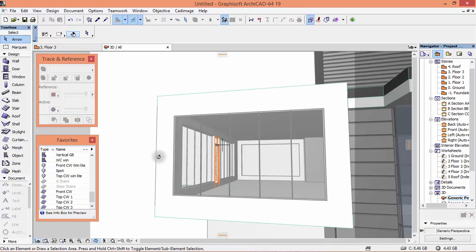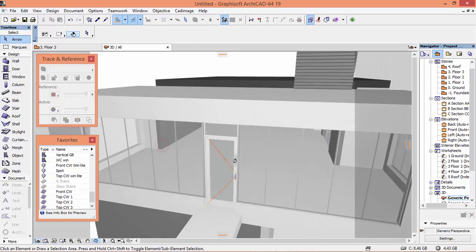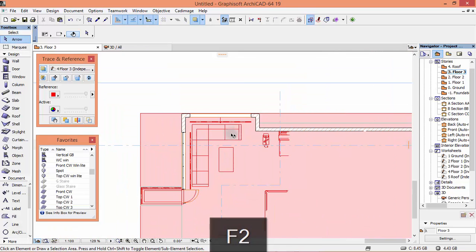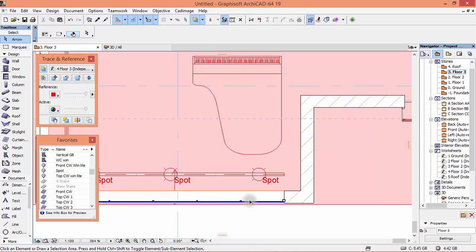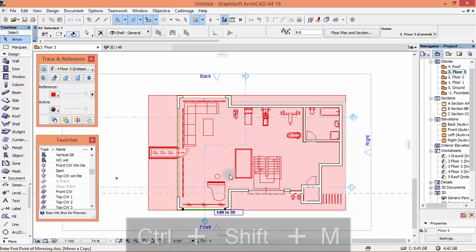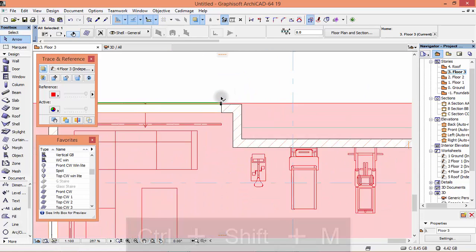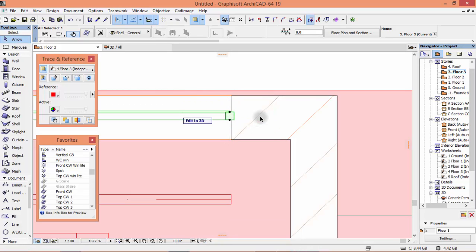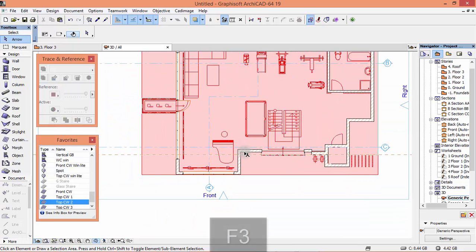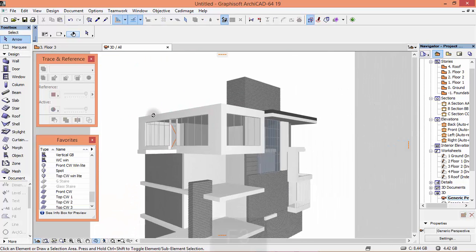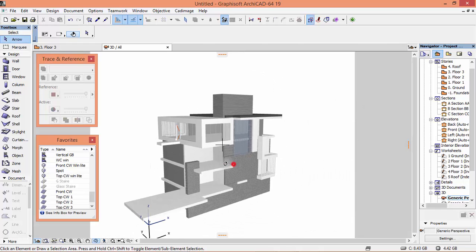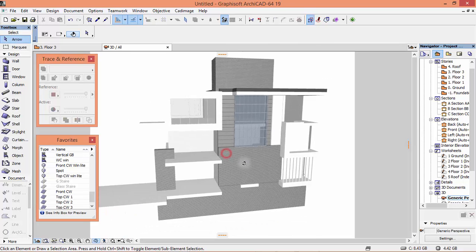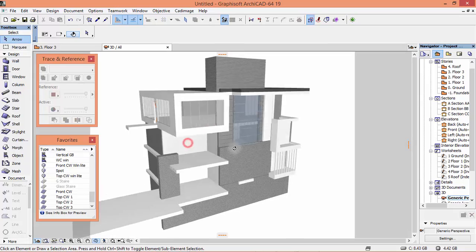F3 to see what we have done. Okay, fine. We've done like this. And now what I can do with this glass here, I can Control Shift M to mirror copy like that. Bring it a little bit inside like that. F3 to see. There we are. Okay, so that's it. See you on the next part for the windows and doors.